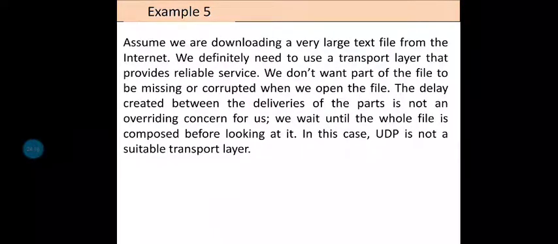Let us assume we are downloading a very large text file from the internet. We definitely need to use a transport layer that provides a reliable service. We don't want part of the file to be missing or corrupted when we open the file. The delay created between the deliveries of the parts is not an overriding concern for us. We wait until the whole file is composed before looking at it. In this case, UDP is not a suitable transport layer.